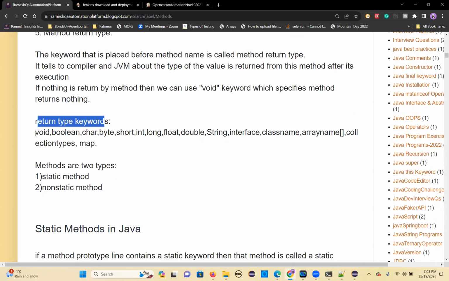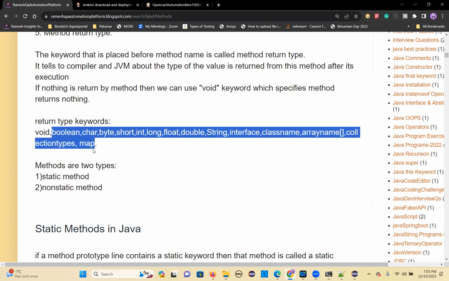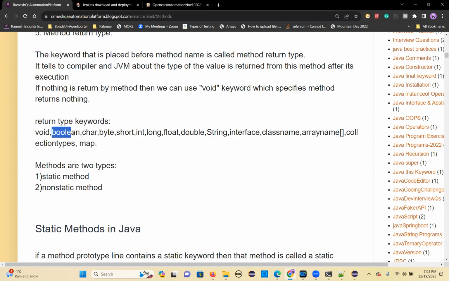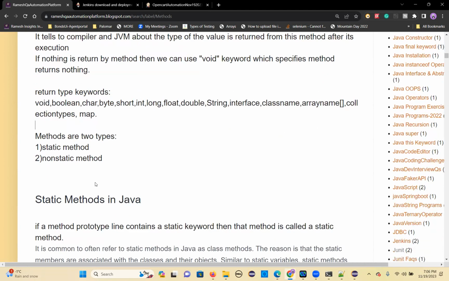So what are the different return type keywords? Void is one of the return type keywords. All the primitive and non-primitive data types are also return type keywords. Not only void. If you write void, the method doesn't return any value. Other than void, the method will return that type of data. If you declare a method with the boolean keyword, that means the method returns boolean data. If you write char, the method returns a character. Or int, float, or a string, or an interface, a class, an array, or collection types. Your method can return any type of data if you don't write void. Those are the return type keywords used.